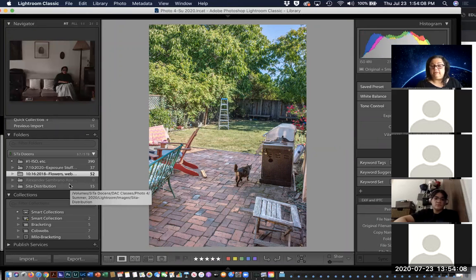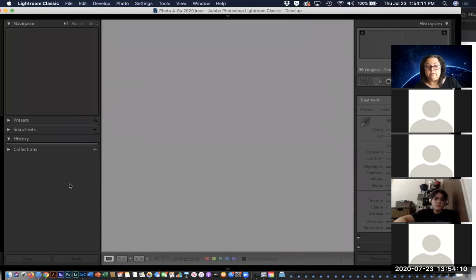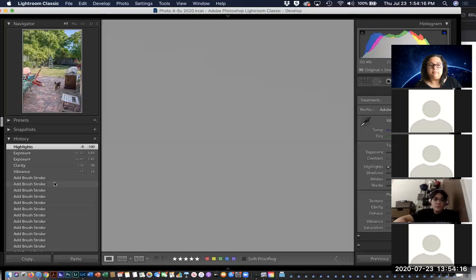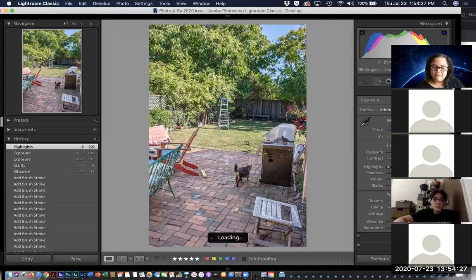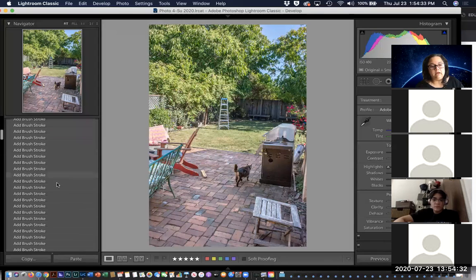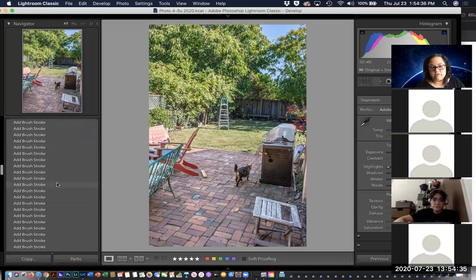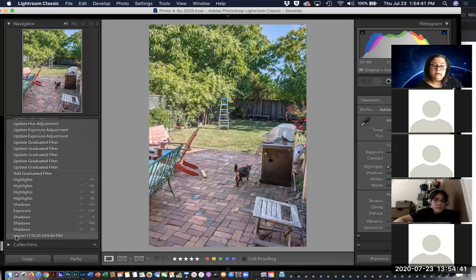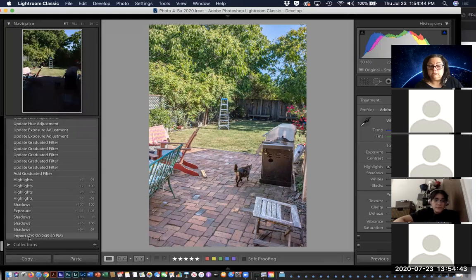Not that I'm saying it's the greatest image, but let me go into the Develop module. And when it finally comes up, I don't know why it hasn't, but it's loading. So when it comes up, here it is. If you look to the left under History, you can see that I have done a lot of brush strokes. I've done a lot of stuff to this image, and it just goes on and on. At the very bottom, it will show Import. So that's how it was.